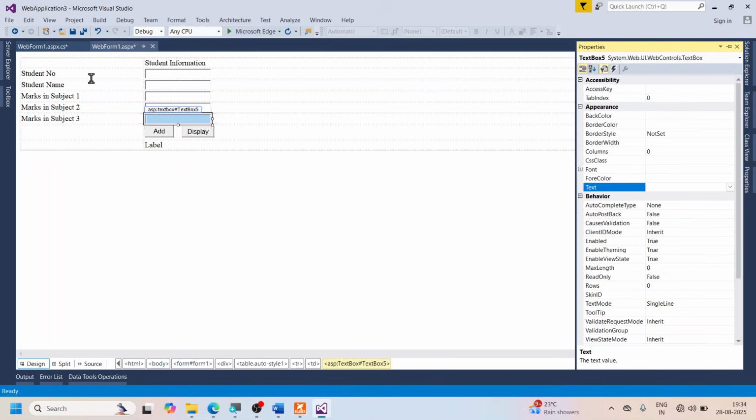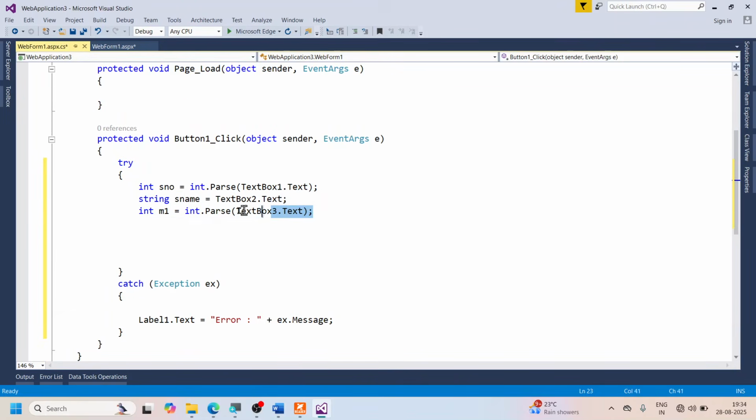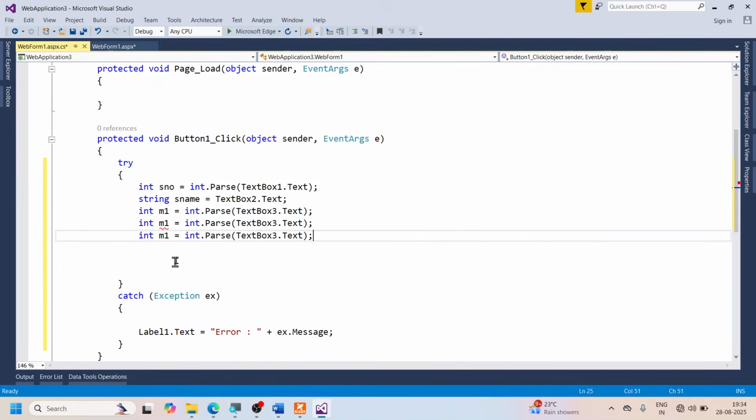Okay, so let's go ahead and work with the remaining part. I will copy this one because it is the same for the next text box. So this is marks2 and the next one is marks3, and the text box is TextBox4 and the next TextBox5. So my marks will be in TextBox3, 4, 5.